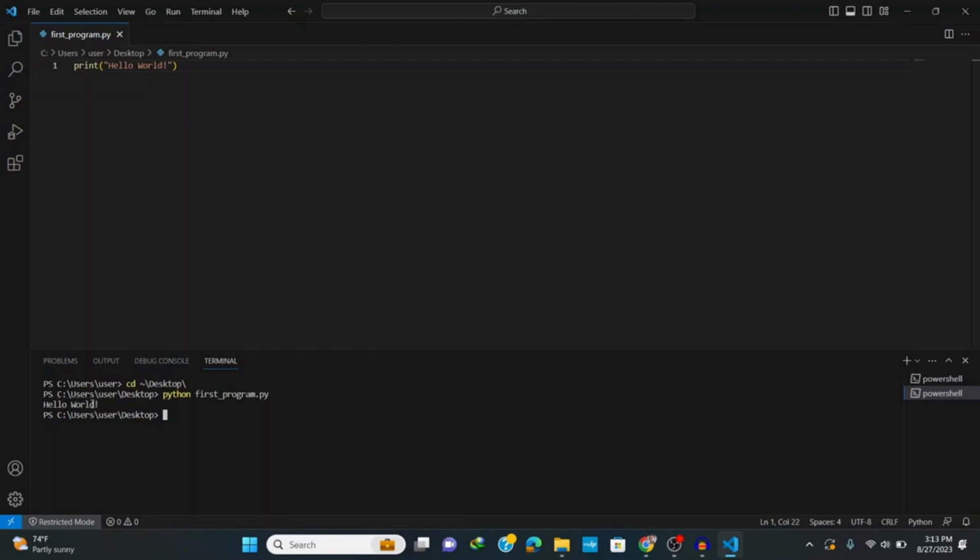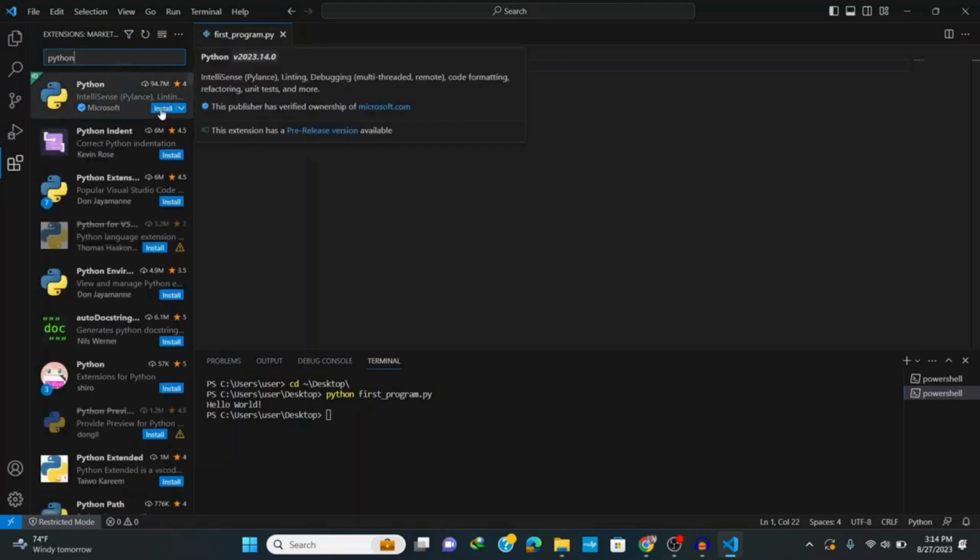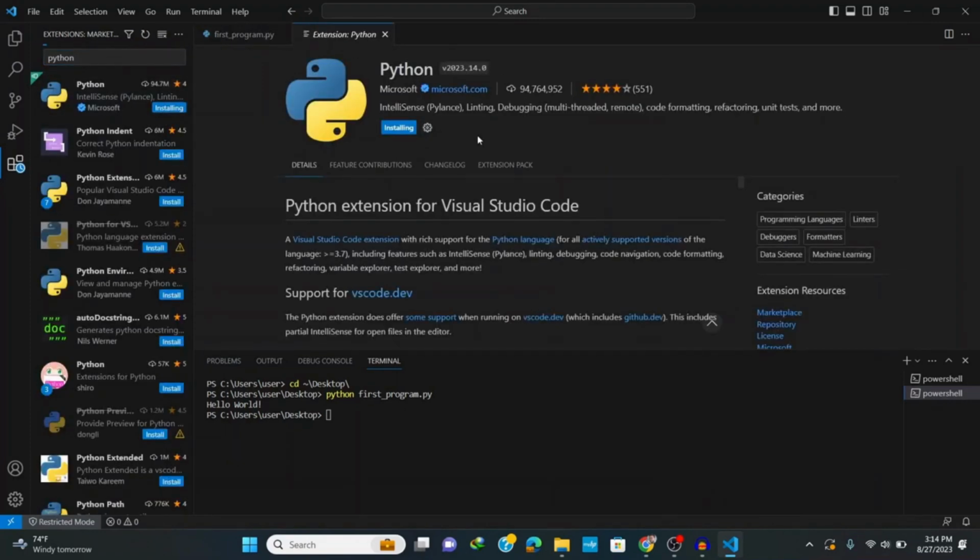But the thing is, we don't want to write this much command every time we want to run our code, right? Therefore, we need to set up the VSCode for Python. So we need to install two important extensions. So go to extensions and type in Python on the search bar to install Python extension. Click on the first extension made by Microsoft and click on install.